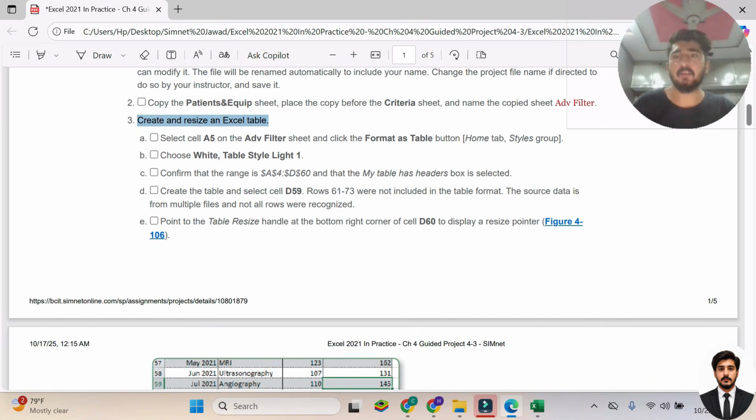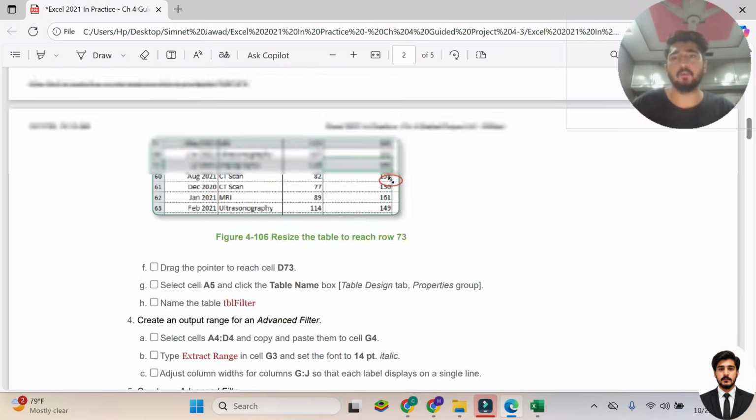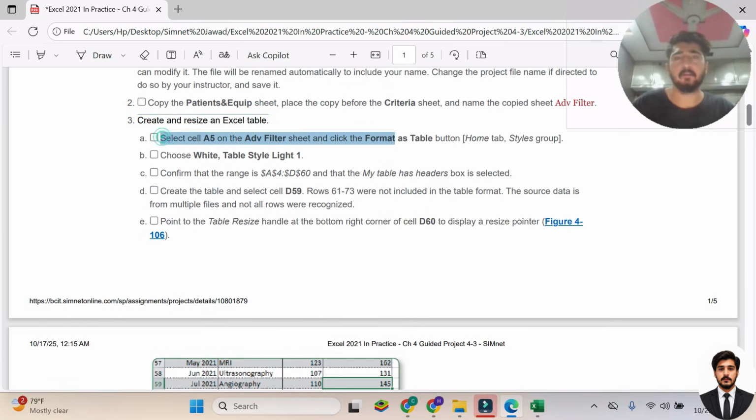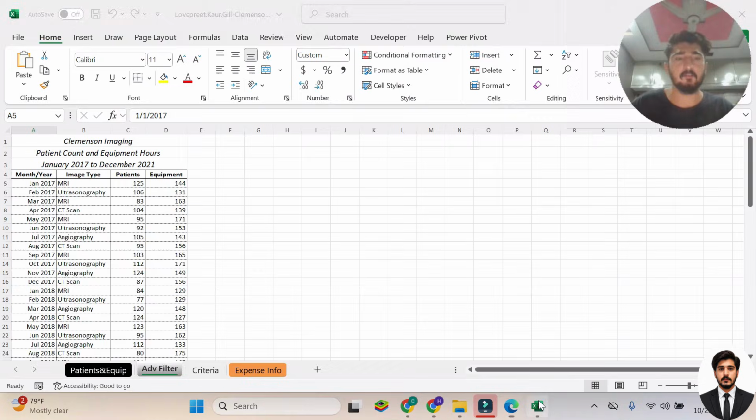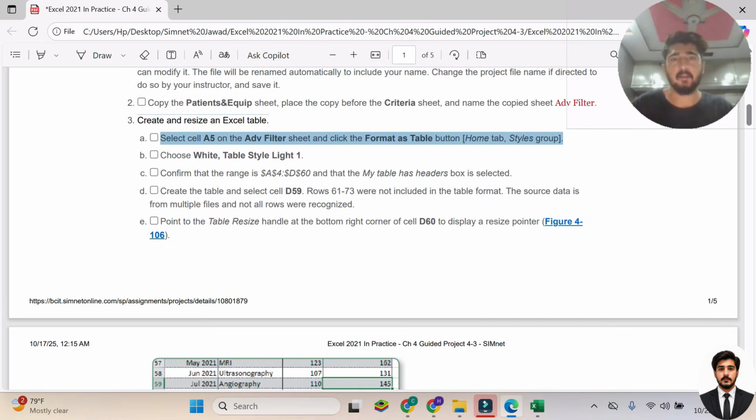Now step number 3. Our step number 3 is to create and resize an Excel table. Step number 3 has almost 8 to 9 steps. Now I'm going to do part A. Part A is to select cell A5 on the ADV Filter sheet and click the Format as Table button in the Home tab, Styles group. So first we will switch to the ADV Filter worksheet and select cell A5.